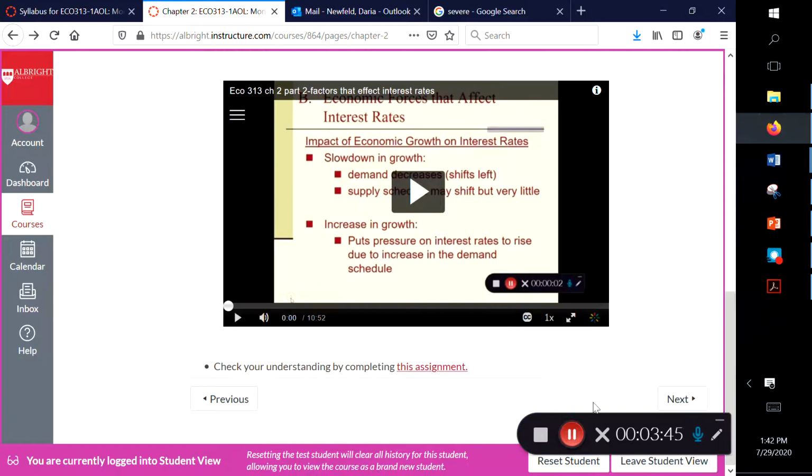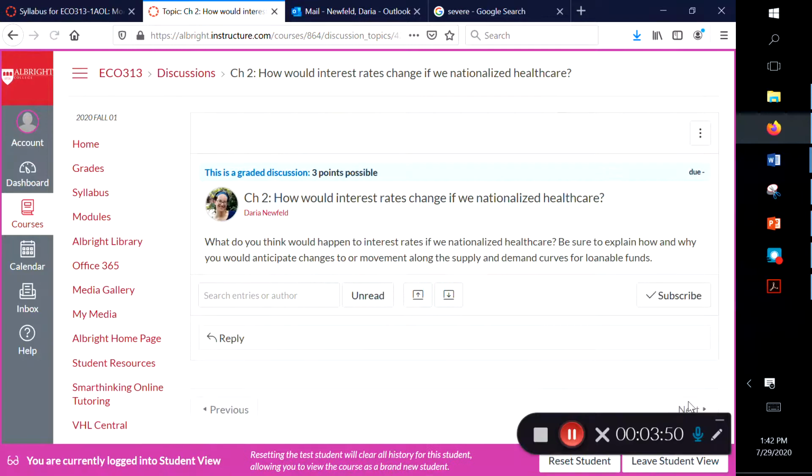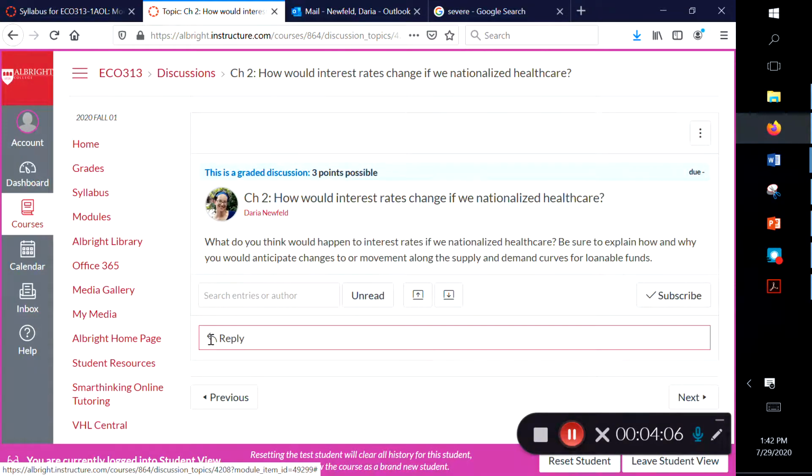Okay, so there's another one that you can go to from there. You can always click next to go to the next page. Now, in this case, the next thing is a graded discussion. So I will have just discussed interest rates and how different economic conditions impact interest rates, and now I do a discussion on this. So I can click reply, and I can post my response to this. The discussions in this course are graded. There's 9 of them throughout the course, and they are all equally weighted, and they come to 10% of your overall grade.